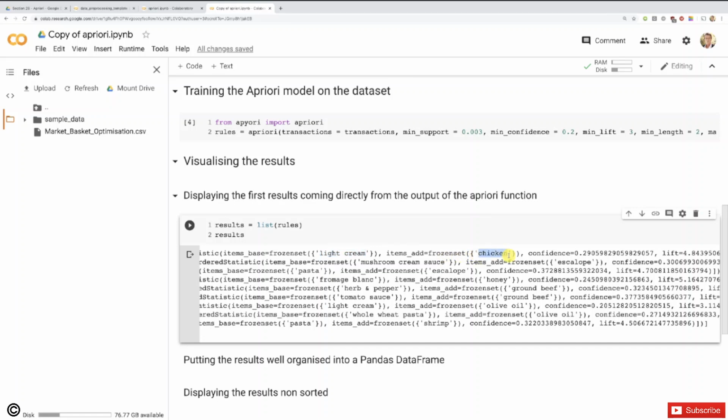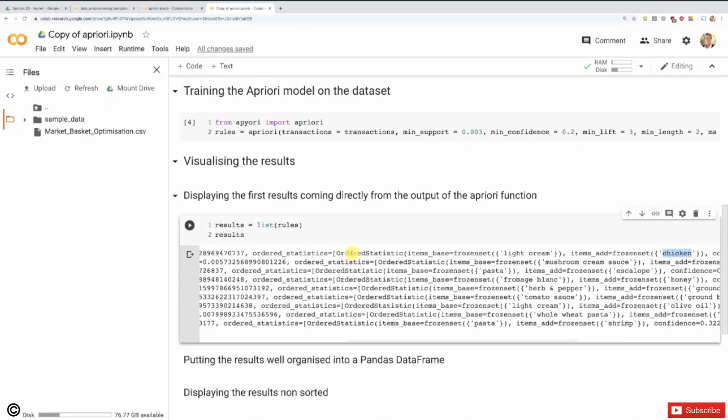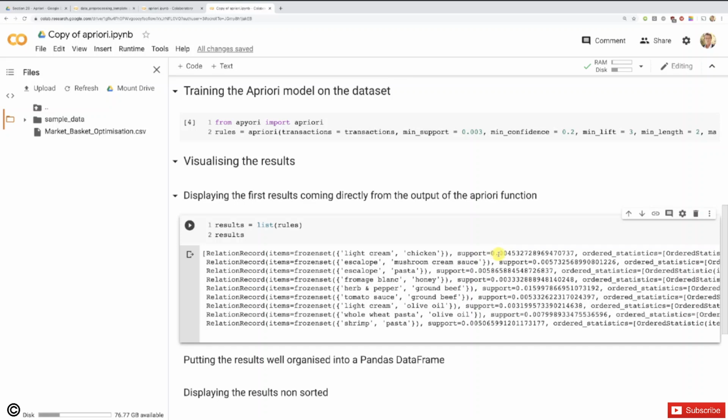Which makes sense, right? Well, at least in France, because usually French people love to put some nice light cream with lemon as a sauce for their chicken, right? It's a common traditional French meal. I actually really enjoy it myself. All right, and then we can also see the lift, which is a very good one, 4.84. I remind you that all our rules here will have a lift larger than 3. And then where's the support? The support is right here. The support is 0.0045, meaning that the rule containing these 2 products appears in 0.45% of the transactions.